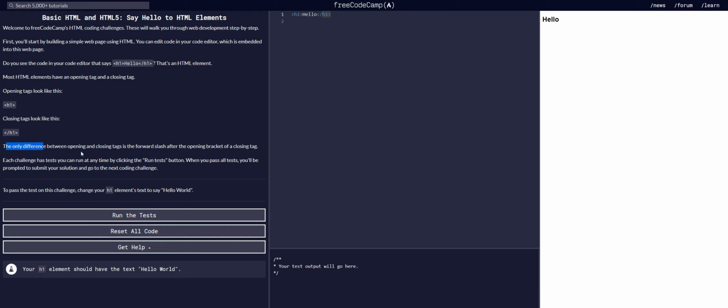The only difference between opening and closing tags is the slash after the opening bracket of a closing tag. Each challenge has tests you can run at any time by clicking the Run Test button. When you pass all tests, you will be prompted to submit your solution and go to the next coding challenge. To pass the test on this challenge, change your H1 element to say Hello World.